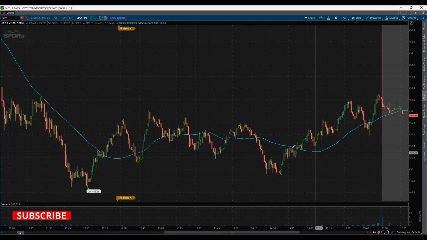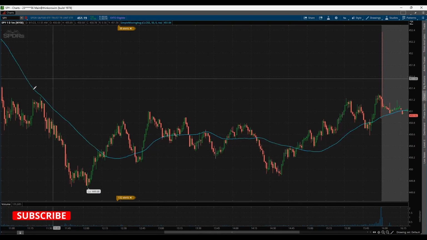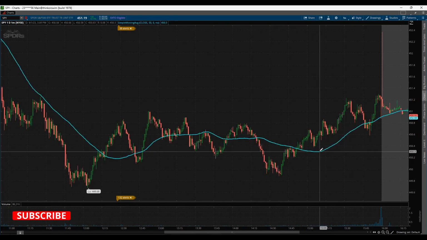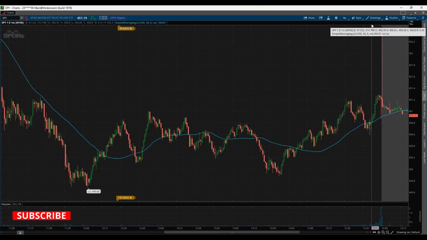This is the first one, the 50-day moving average that we have. The second one we're going to put in is the 100-day moving average. Make sure that you pick a color for your moving averages, a color that you know you're going to remember just by looking at the screen. You can pick whatever color you want that's going to allow you to remember and know it when you see it.